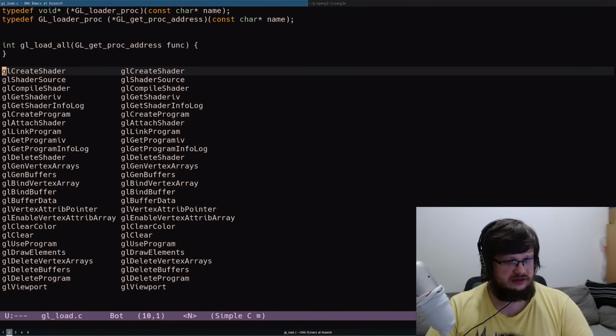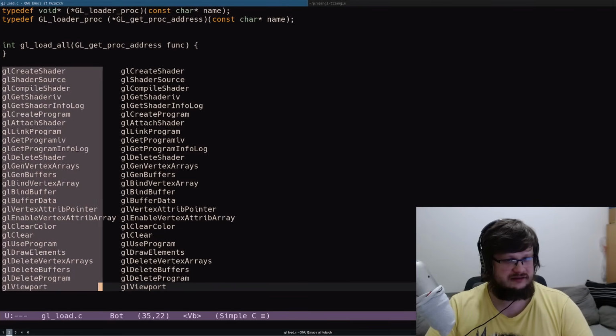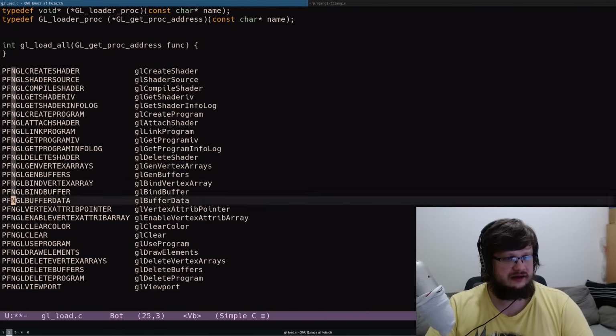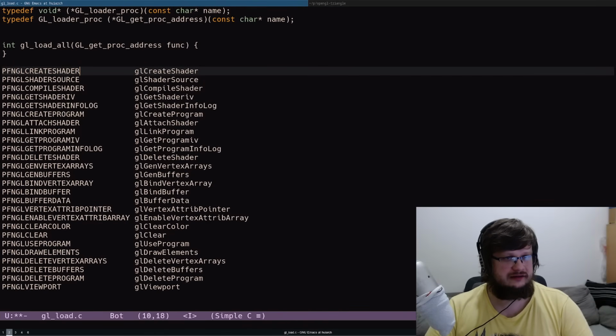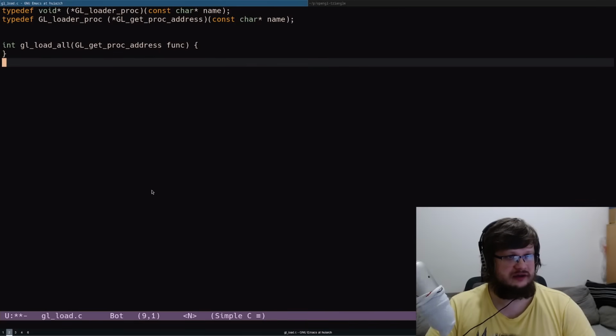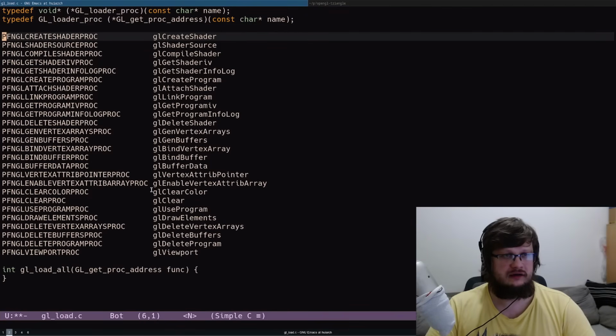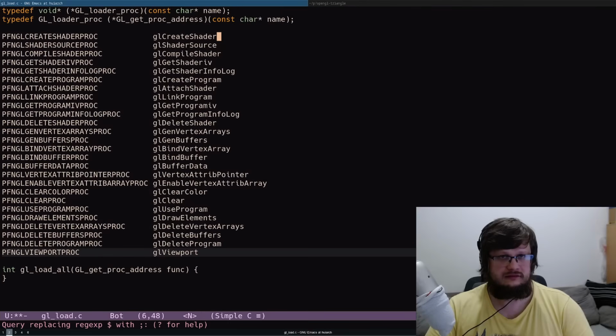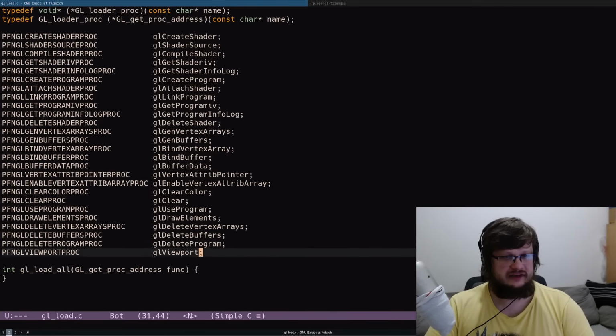So what we do now is capitalize all of that. Let's add pfn at the start. Let's add proc at the end. And yeah, these are the types of the procedures. Now we can just paste them up there. Let's add semicolons at the end. And now they are defined at least.